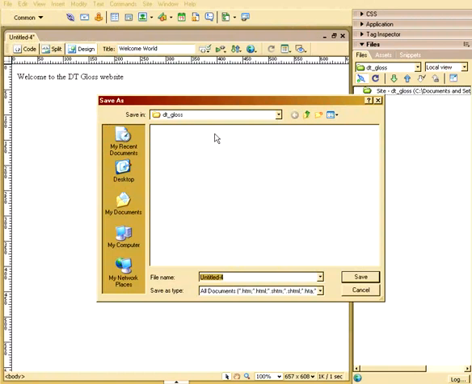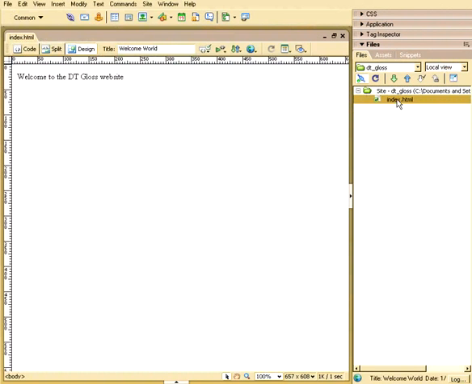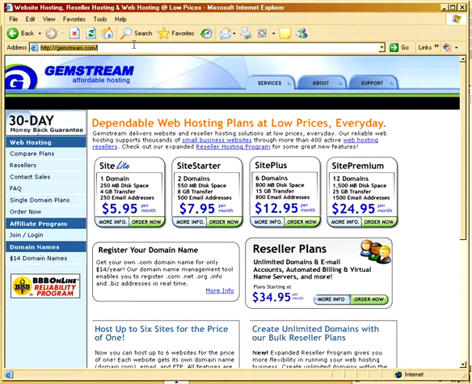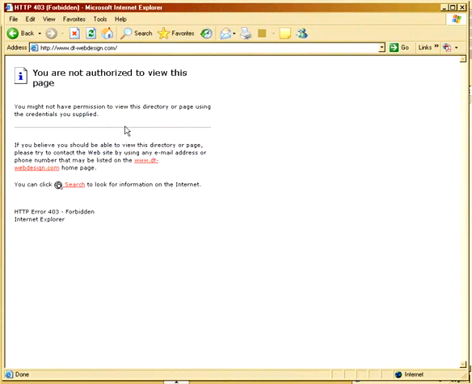Okay, again, I don't have any other pages, so I'm going to say index.html. Okay, and some people like .htm, I like .html. It's fine. We'll hit save. You notice it's right here. Now let's get this onto our website. So I'm going to go to our website, show you what it looks like right now. dtwebdesign.com, and there's nothing there.